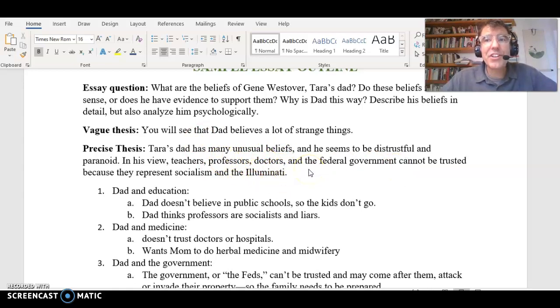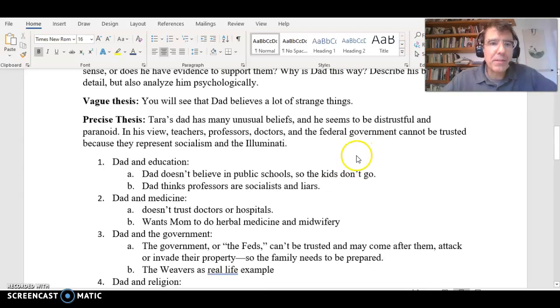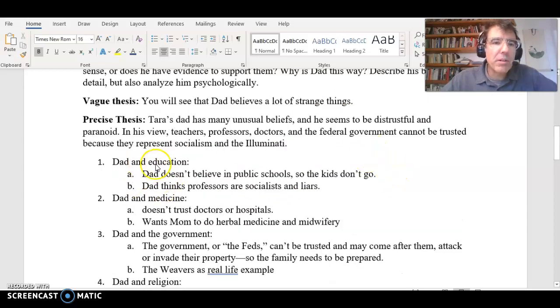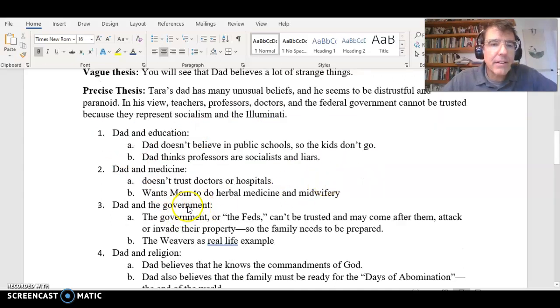Reminder, the thesis goes at the end of your introduction paragraph. That's the standard spot for it. Okay, so now I have a more precise thesis, but I want to make sure it matches my essay. So I'm going to look back at my plan and see if everything is matching. Okay, so I have a part about dad and education, teachers, so that's in the thesis. Dad in medicine, doctors, that's in the thesis. Dad in the government, that's in the thesis right there.